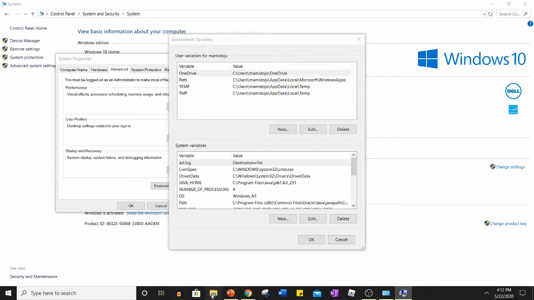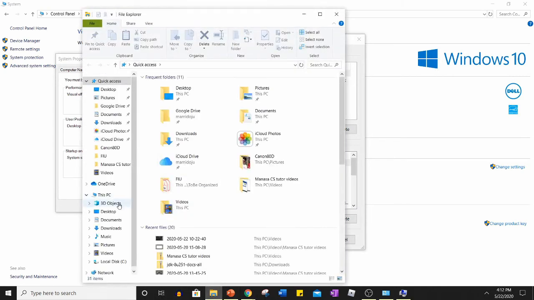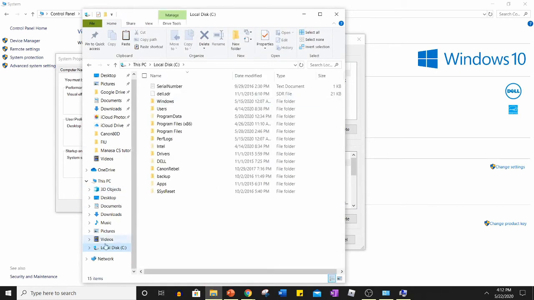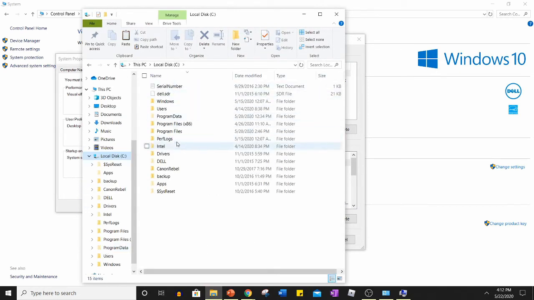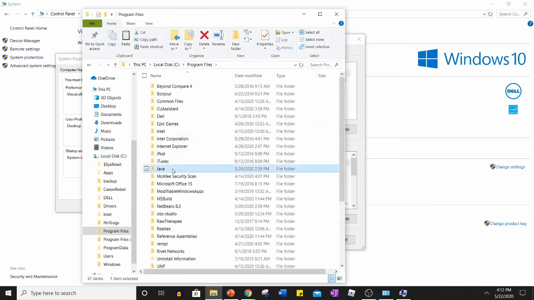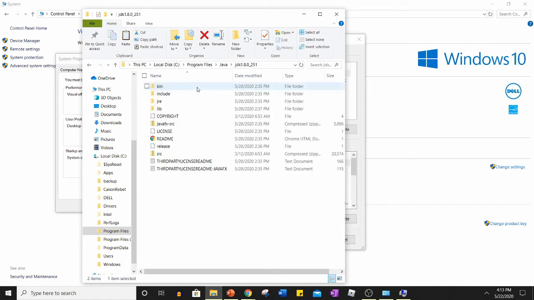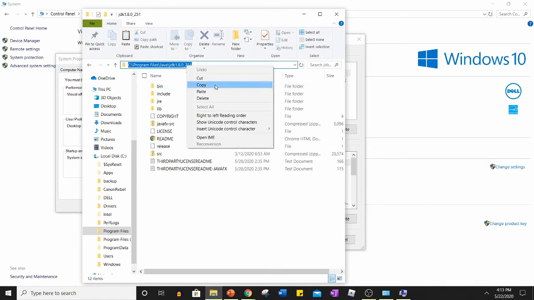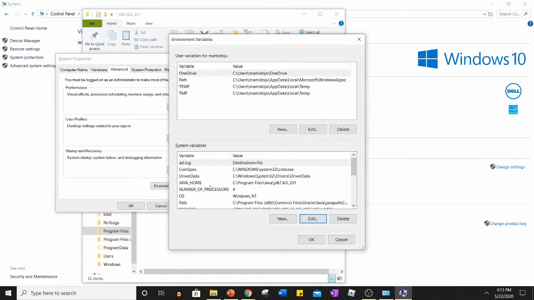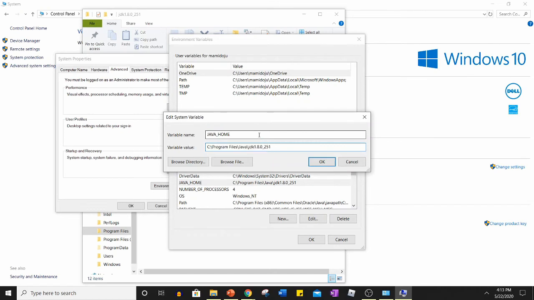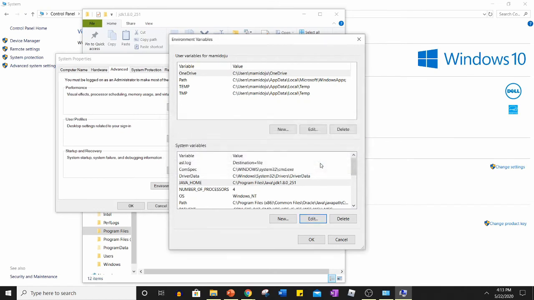So go to files and figure out where your Java is. It's usually in local disk, in the program files, or it can be in any other location, but in my computer it's in program files. And here's Java. And this is where the JDK and JRE are located for me. So click on the JDK and copy the path. And once you get here, go to Java Home and click on that and edit it to Ctrl+V. It's the same thing. And then click OK.